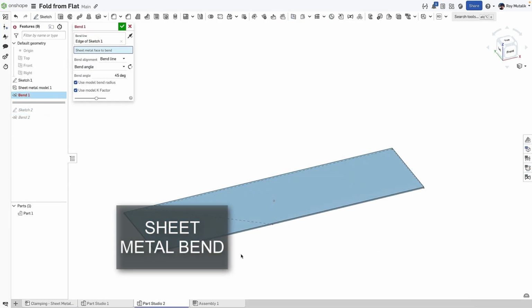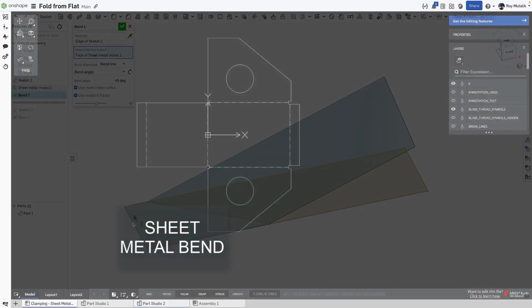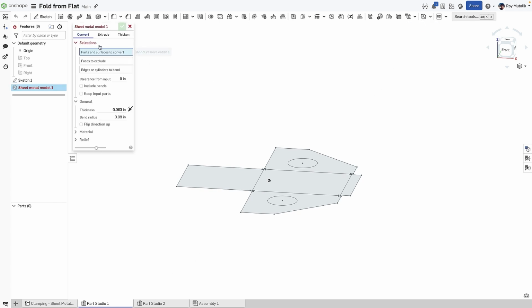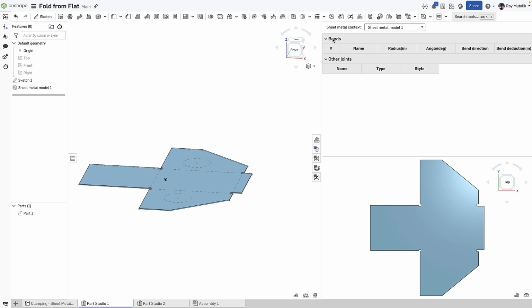You can now define your sheet metal bends simply using a sketched line. In this example, we have imported a DXF of a sheet metal flat pattern from a legacy CAD tool. We'll quickly convert it using the Thicken option to turn it into an Onshape sheet metal part.